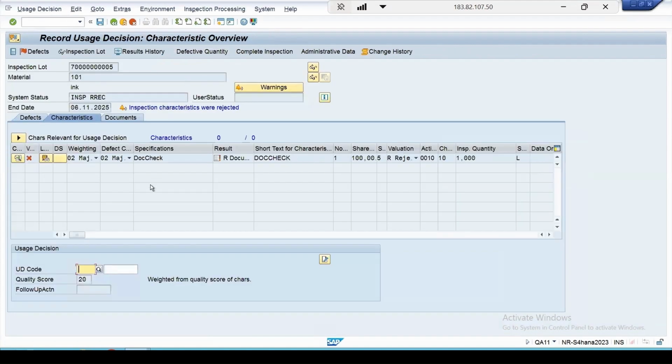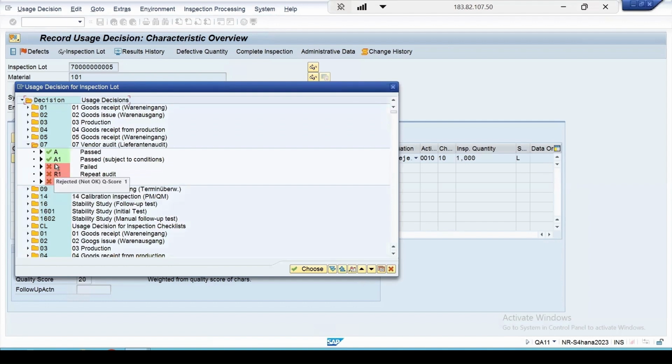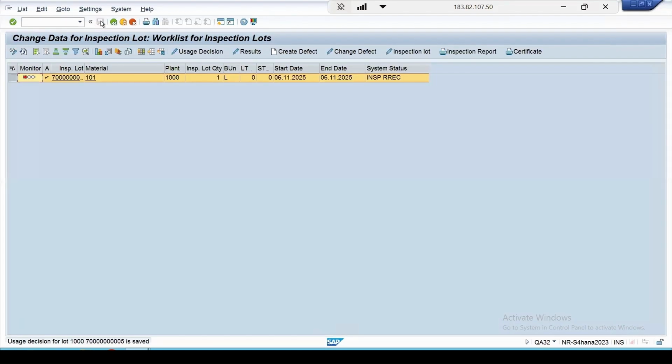We save this for the usage decision. Here the quality score is coming as 20, and previously when it was accepted, it was 100. So far I haven't entered the UD code for it. Let me select the UD code for it, R in this case. Press enter key. Again, the stock posting tab is not there. Save it. And now if I refresh it, it is removed.